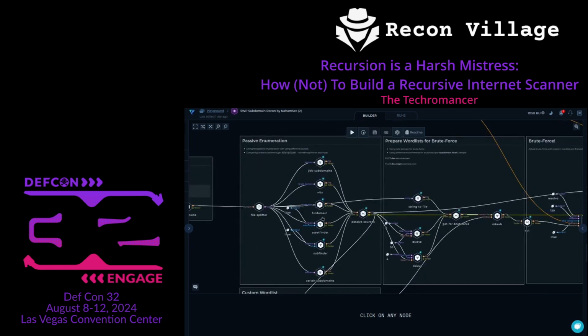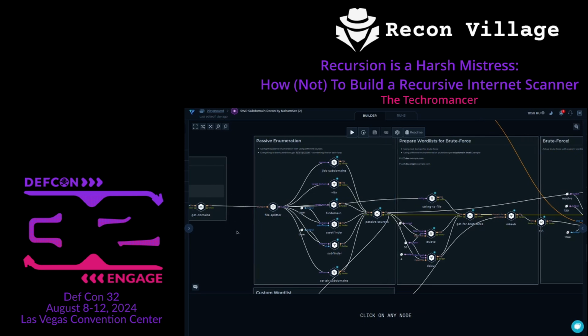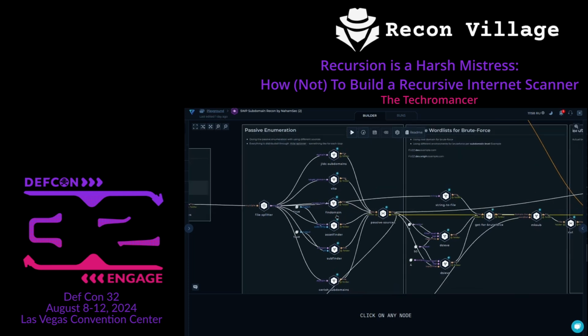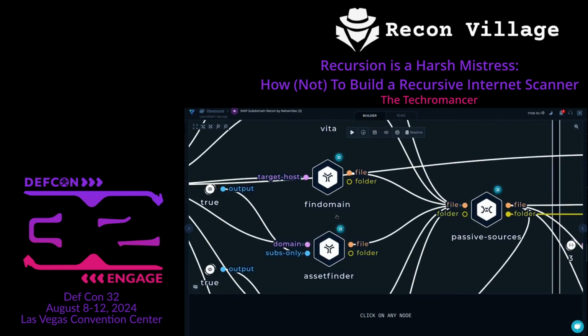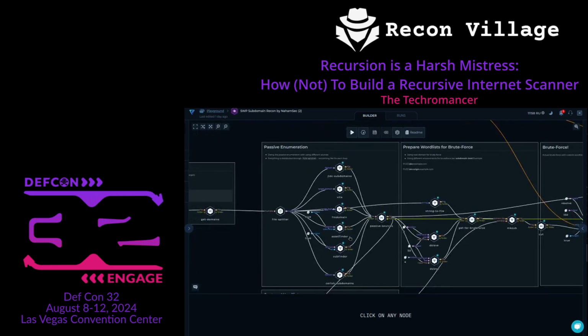You can see that there's a whole bunch of different phases. In the first phase, we have all of our targets going into these 6 tools. If we zoom in, you might recognize some of these. We have Findomain. Trickest has taken all of these tools and created almost like a glorified bash script out of them, where it's connecting the input of one tool to the output of another. So we have these 6 subdomain enumeration tools doing passive enumeration.